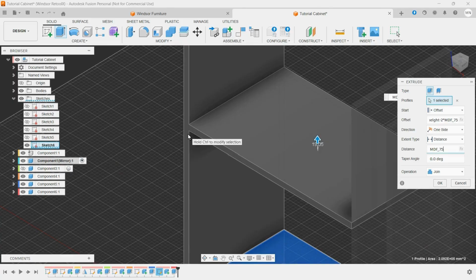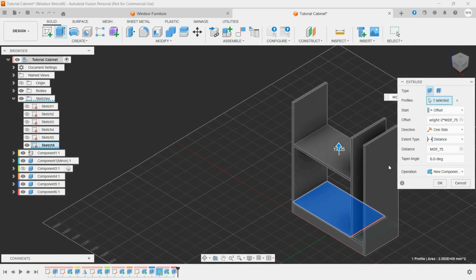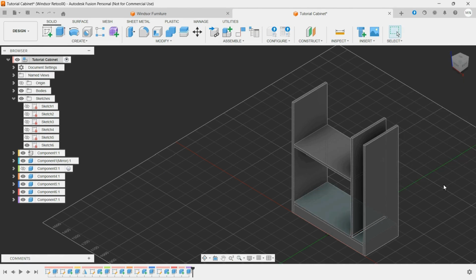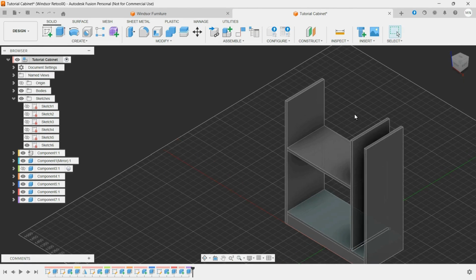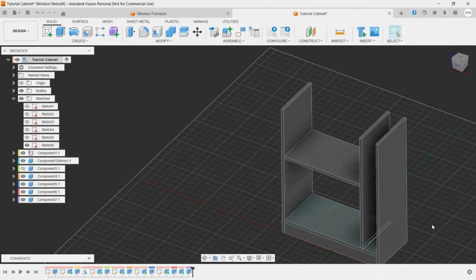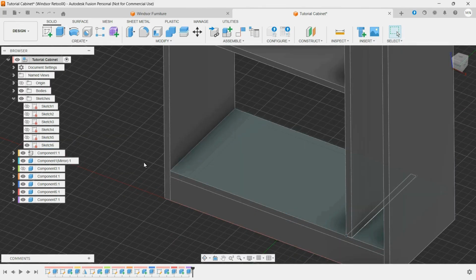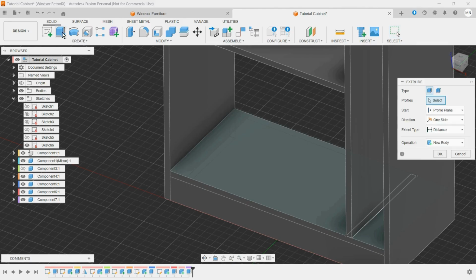By the way, by default it's always join, and that's pretty annoying actually. So we're going to select new component and just go OK. And we will be done with that middle shelf. And we'll be ready to maybe make our doors or our wine bottle shelves. Actually, let's do our wine bottle shelf.